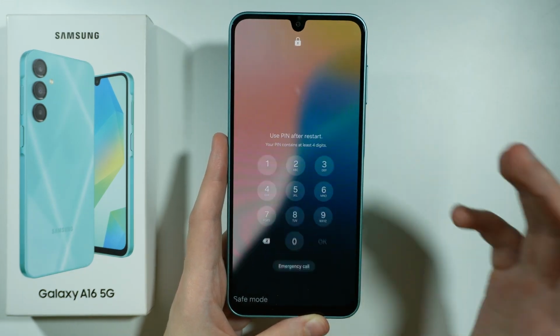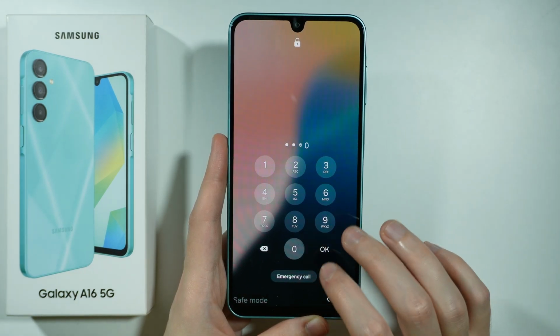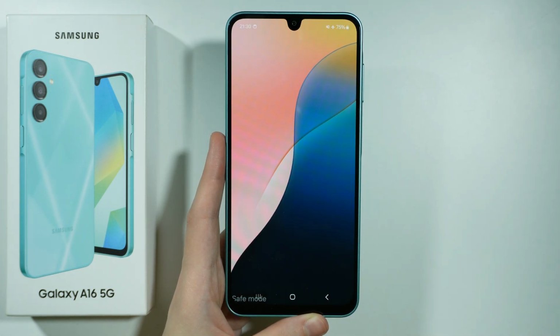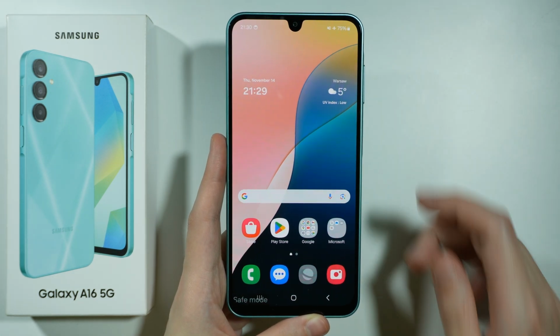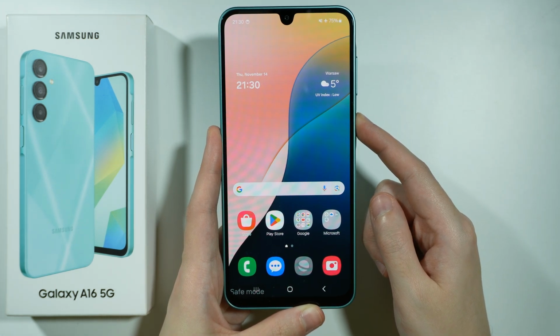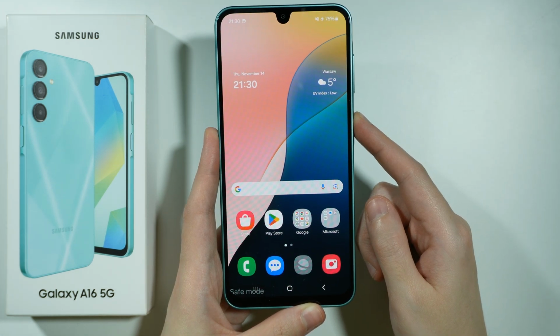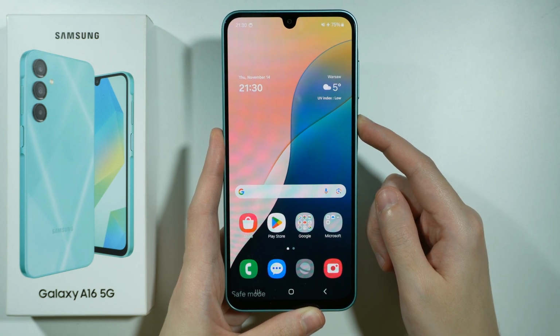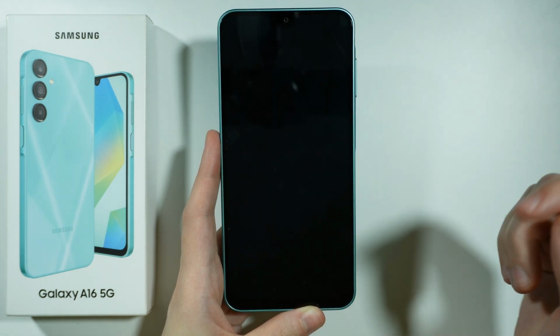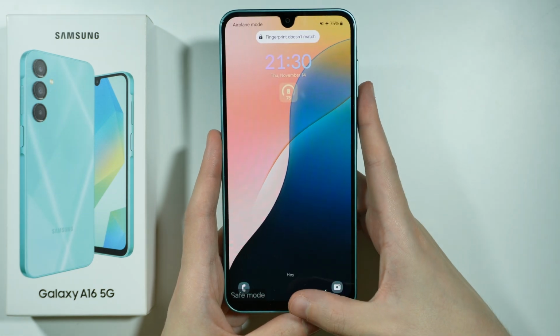And in order to exit the safe mode, what we need to do is pretty much restart our phone. So once again, press and hold your finger on the power button in order to open the power menu. If for some reason the power button doesn't work, oh, it actually works. It's just lagging for some reason.